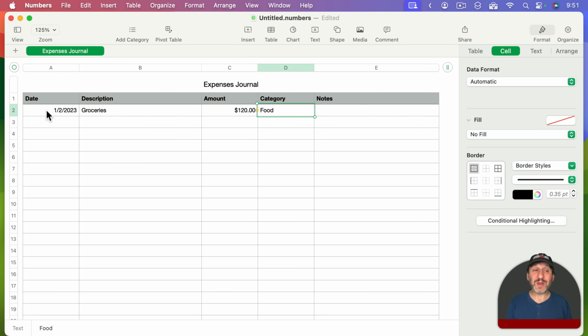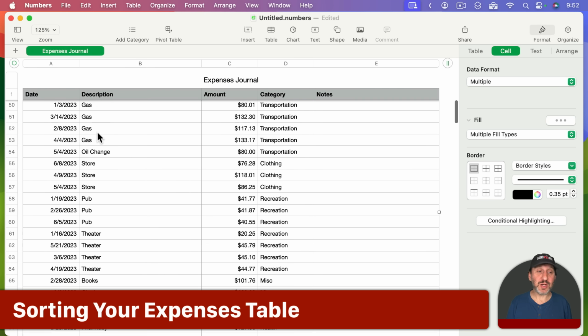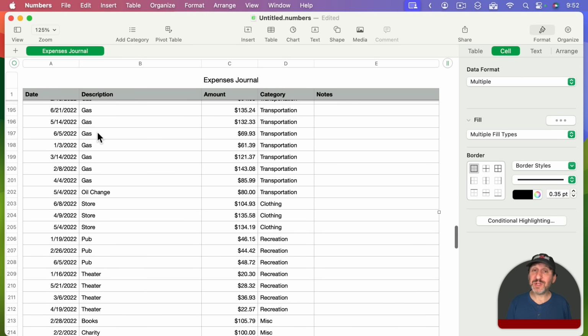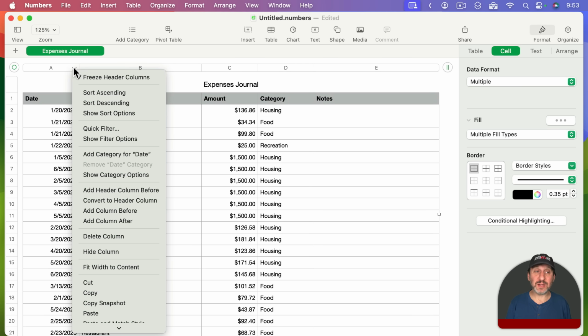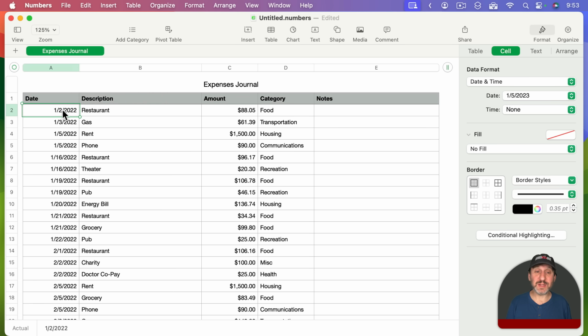For now, I'm going to enter in a whole bunch of sample data here and fill this table up. So you can see now I've got a ton of data here, stretching over 2 different years. It's not necessarily in order, and it doesn't really have to be. You can put this in any order that you want. But if you want to sort it, say by date, you can click on that little down arrow next to the column letter, and you can do a sort. So I'll sort ascending here. So now it's sorted with the earliest date first.